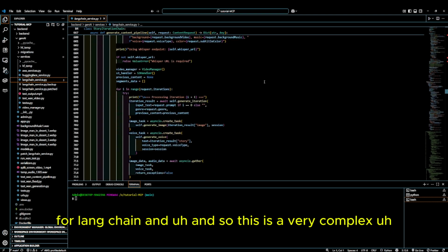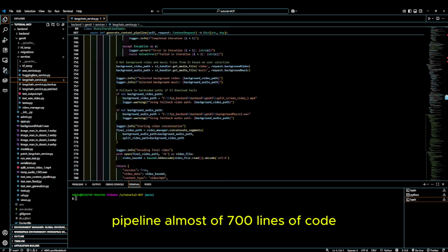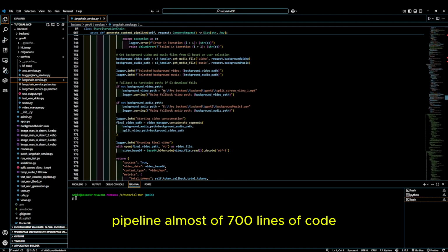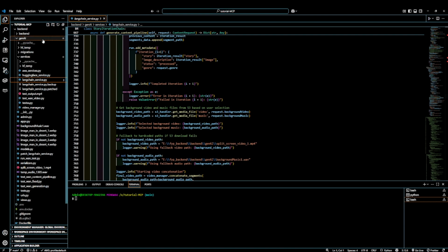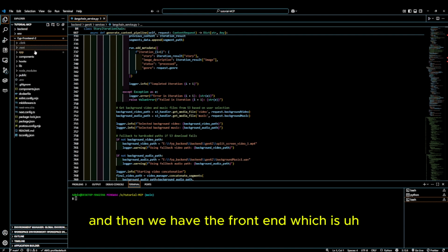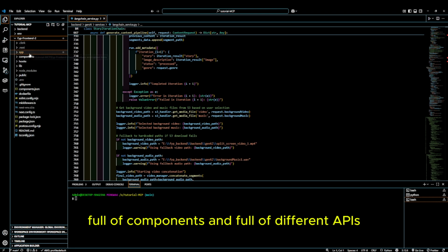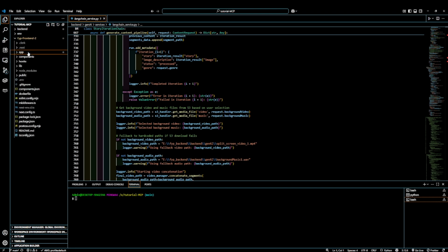and so this is a very complex pipeline. It's almost 700 lines of code. It has S3 and all that stuff in it. And then we have the front end, which is full of components and full of different APIs.